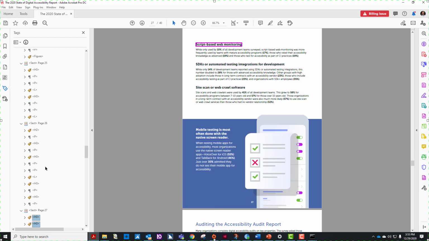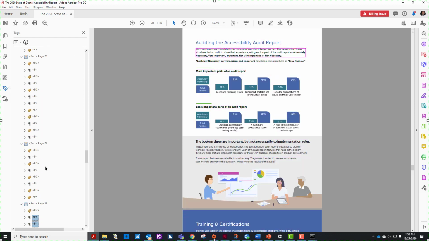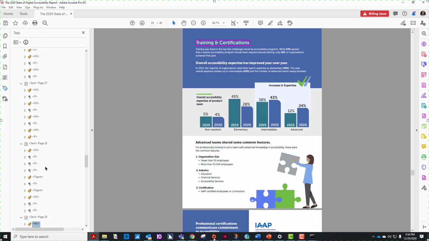List, H3s, those are headings. That's a heading. H2. So this is normally what I would do. I would walk through the tags tree and just make sure that my heading tags are right, that my alt text is all correct and makes sense. And if I see anything that is egregious, I'm going to fix it.